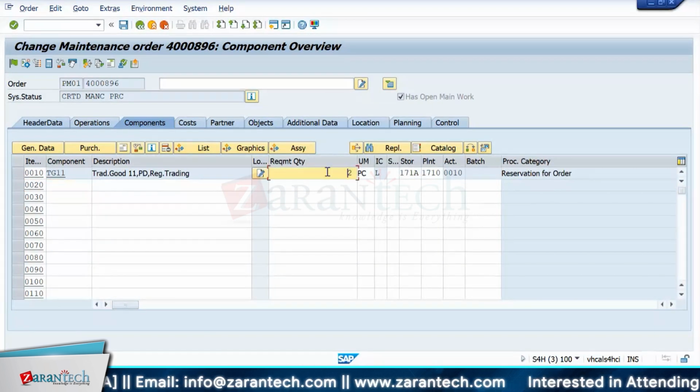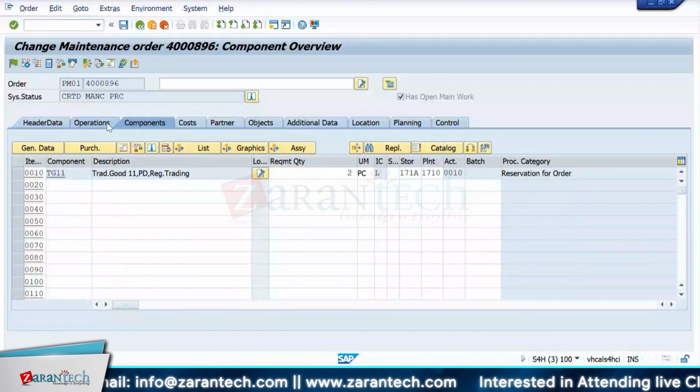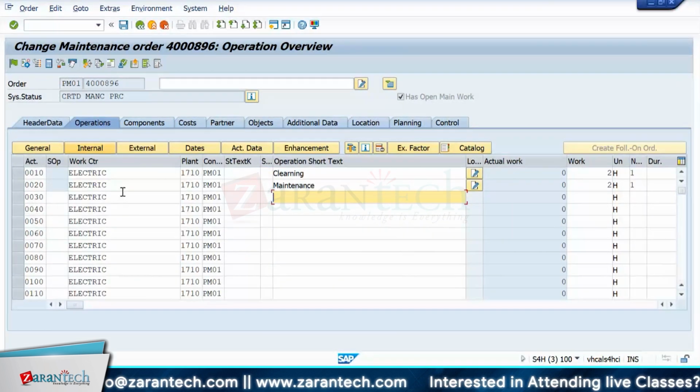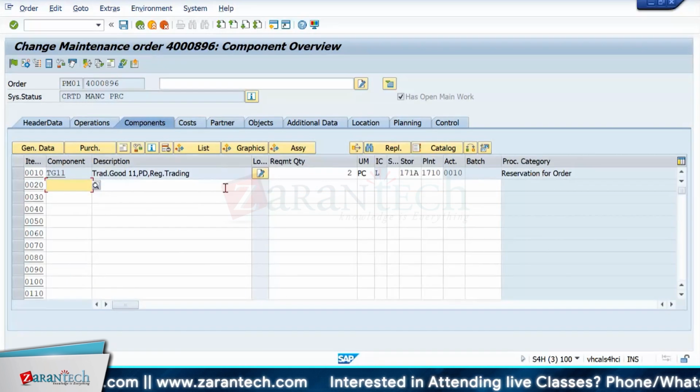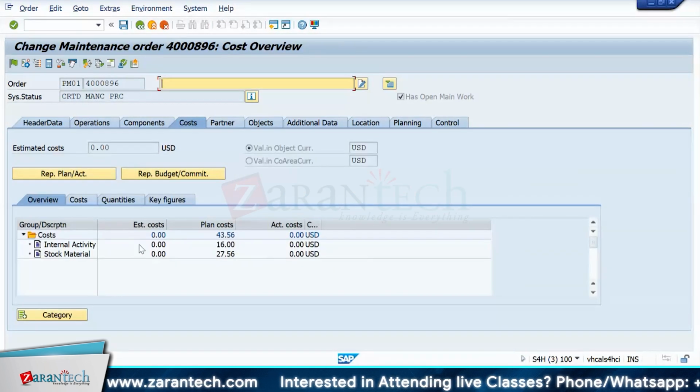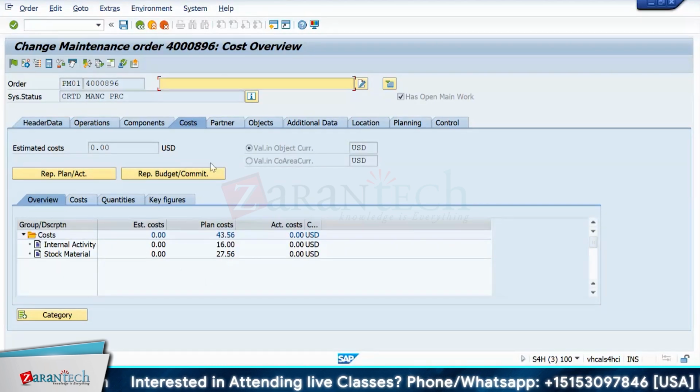We are just planning at this stage, before sending to the technician: what the operations could be and what materials are required. This is going to be our planned cost, our estimated cost. This is not the actual cost.